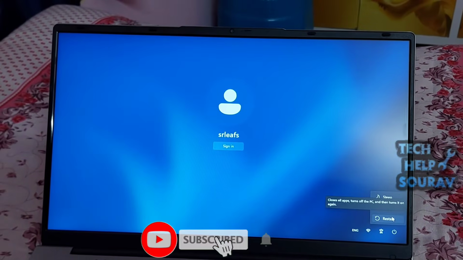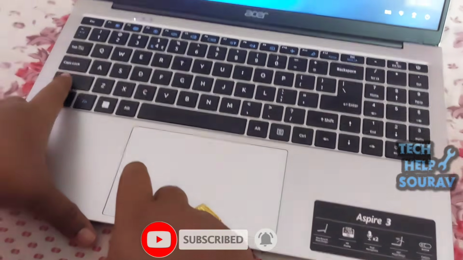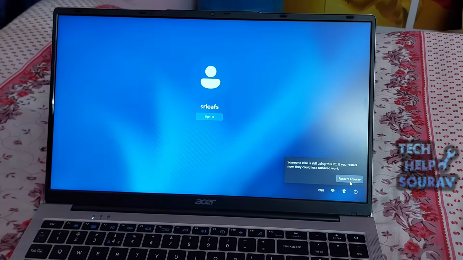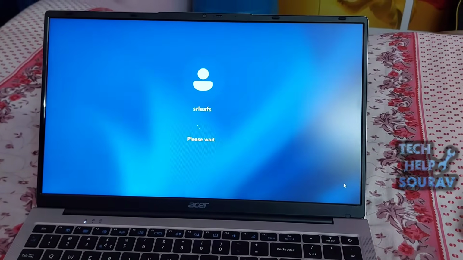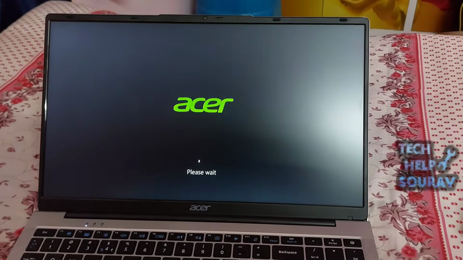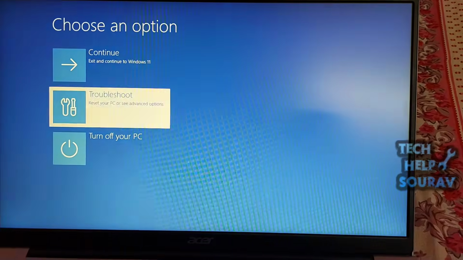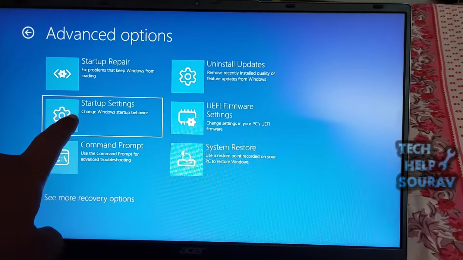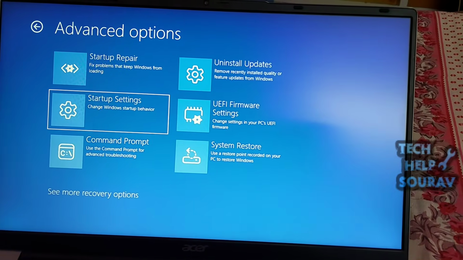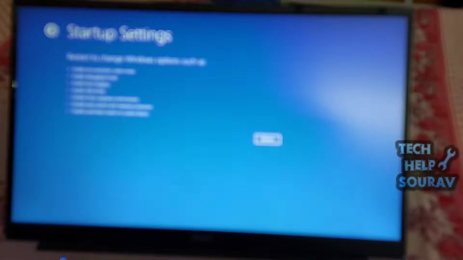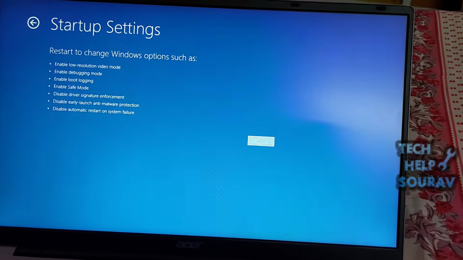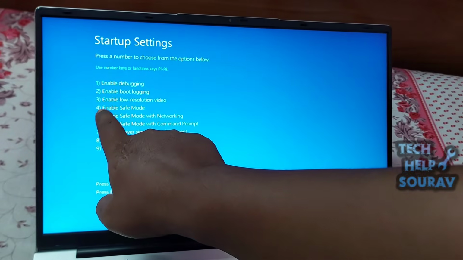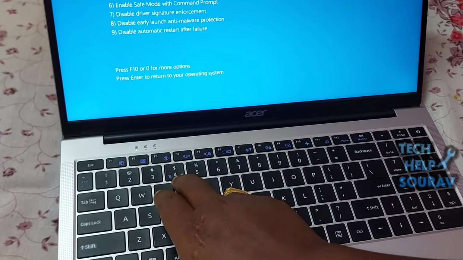First restart your computer. On the sign in screen, click the power icon at the bottom right, hold down the shift key and select restart. After restarting, you will see the choose an option screen. Click on troubleshoot. Thereafter select advanced options, then click on startup settings and then select restart. Your system will restart and show the list of numbered startup settings. Now press 4 or F4 to enter safe mode.